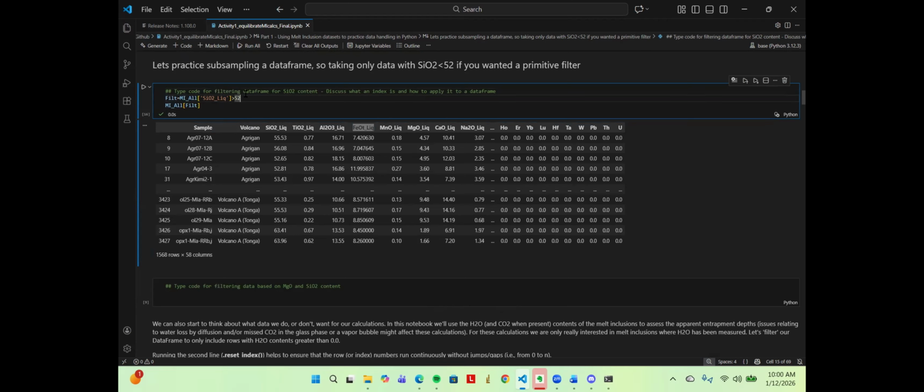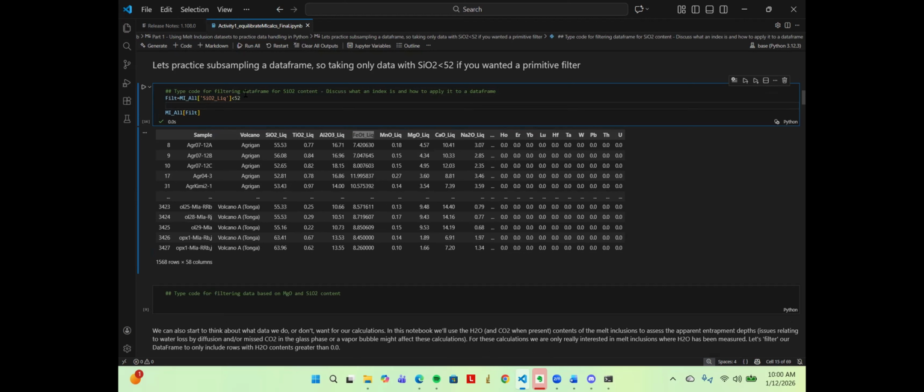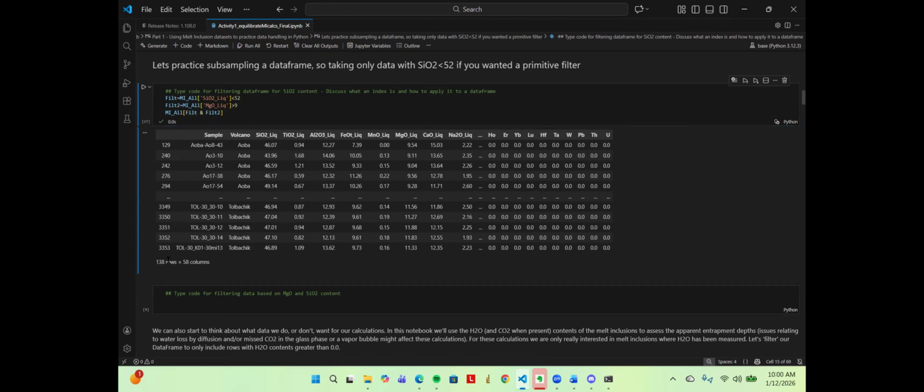Okay, so that would be one filter where say we want our silica content less than 52 because we're worried about crustal contamination. We might then want a second filter where we consider the MgO content. So maybe we also want the MgO content of the liquid to be more than 9 weight percent. What we can then do is combine these different filters. So we want both of these to be true. So we would say filter and filter 2. And that would then give us a list of only 138 rows that have a silica less than 52 and an MgO greater than 9.